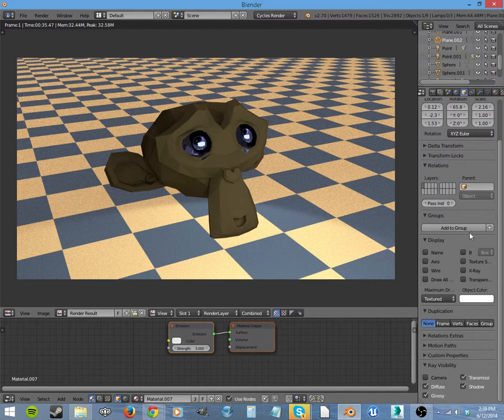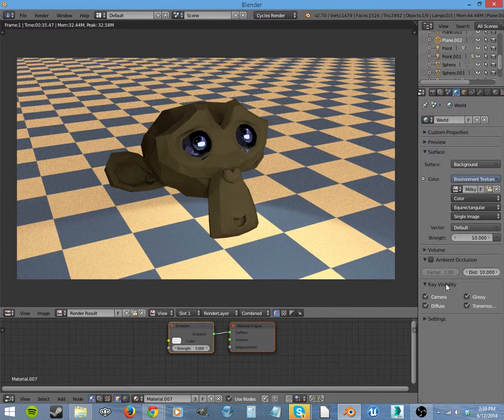Here, you go to Object Options, turn off the ray visibility on the camera so that it doesn't show up. You can also do this with the world. Down here on ray visibility, turn it off if you don't want to see the background, and it'll still bounce the light from the world. You'll see it in the reflections, like in our eyes.